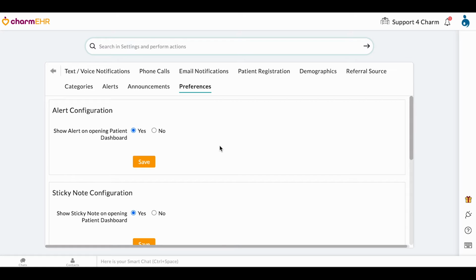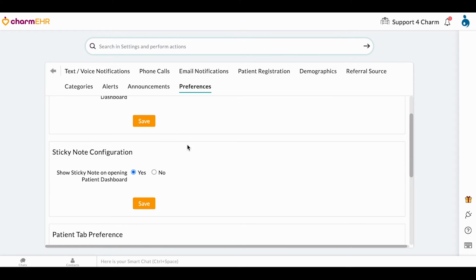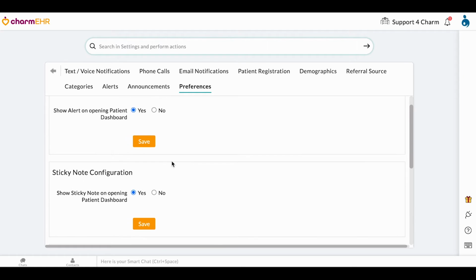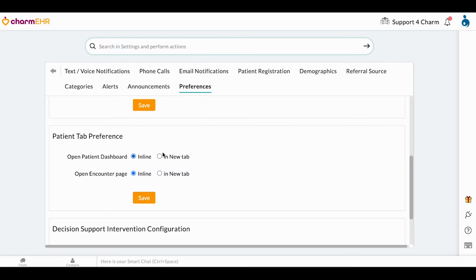So for the alert configuration, if an alert is turned on for the patient, you can make it show up immediately. You can also make the sticky note appear immediately here, which is similar to an alert. Use them as you see fit.